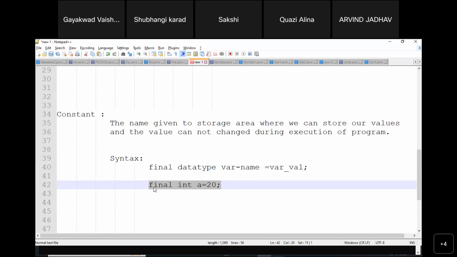In the interview, majorly they will ask the question: what is the difference between final, finally, and finalize? These three are three different concepts. Today we learn about final.